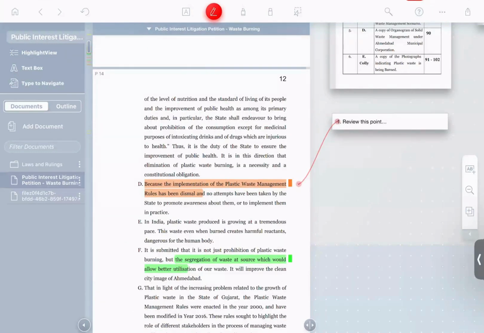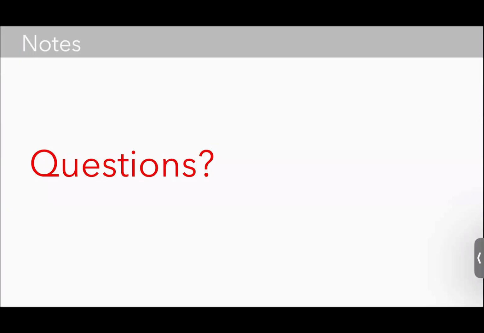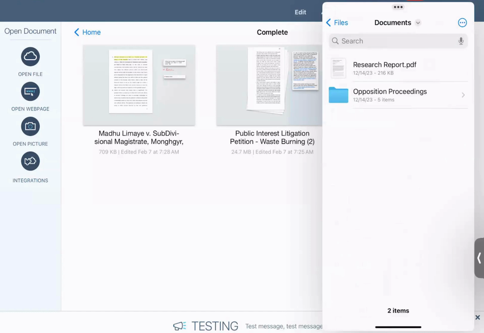Okay, terrific. So let's pause here for a moment. Can we use the iPad to drag and drop entire folders from OneDrive into LiquidText? Yes, you can actually. Here's a very good demo. So this is in OneDrive, and this is opposition proceedings. It actually has a whole nested list of folders and of files. So let's drag that right in here.